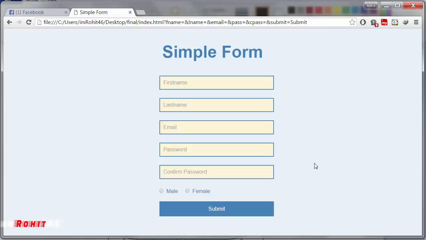So in this tutorial, I'm gonna create this simple form. Here, my form contains 5 input types, and the first 3 are text input types, and the last 2 are password input types. My form also contains 2 radio buttons to indicate the gender, and one submit button. So this is all I have in my form.